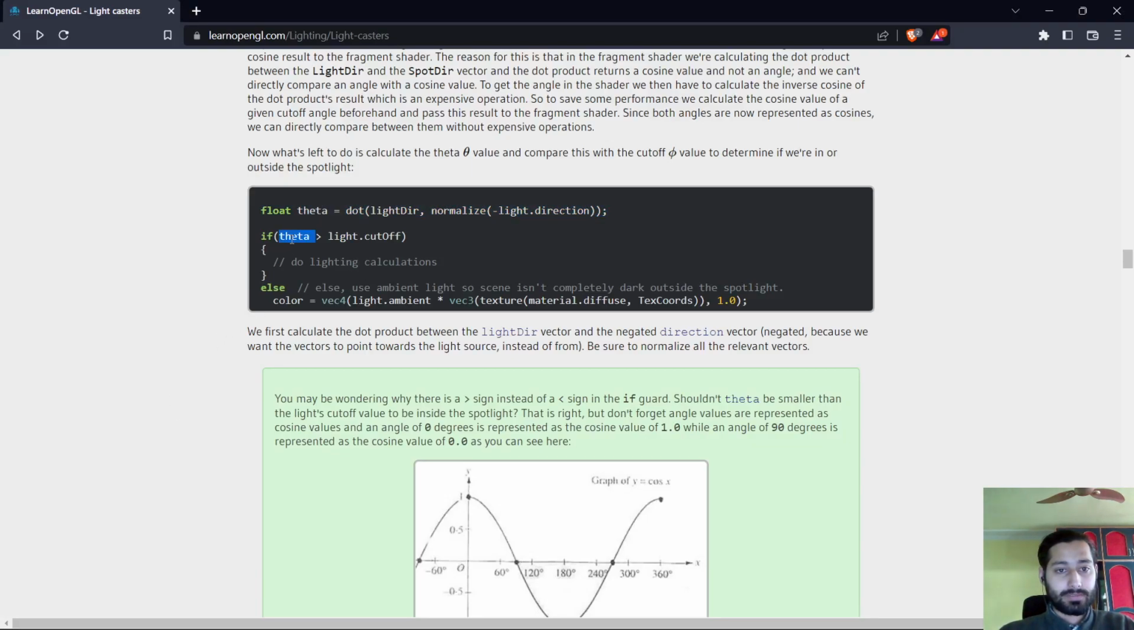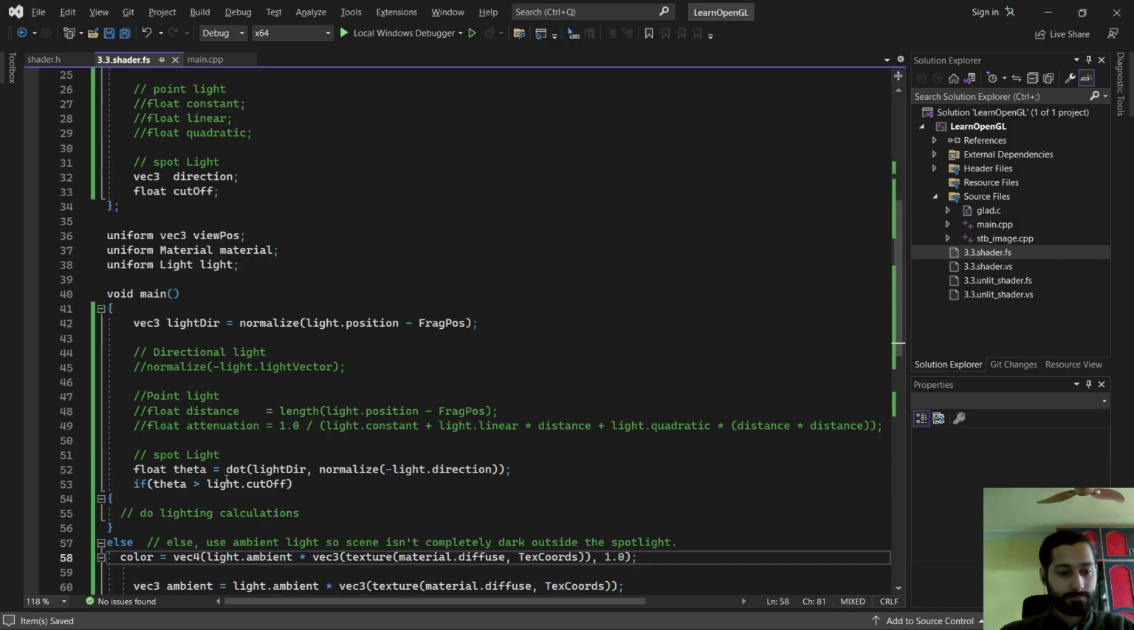Then we're just comparing theta with the light cutoff value, which is also a cosine, and then we can do the lighting calculation. And if not, else use ambient light so the scene isn't completely dark outside the spotlight. Okay, it's just going to do this multiplied with this. Okay, let's try that.